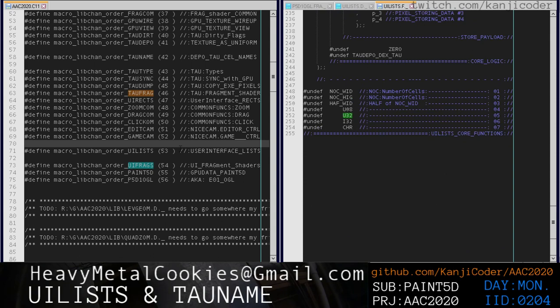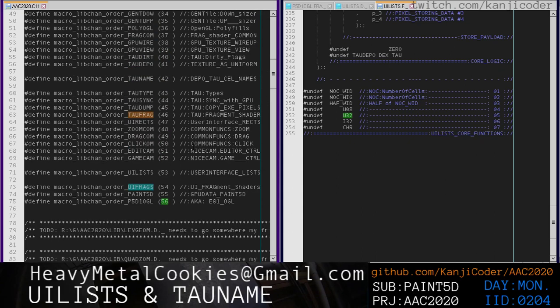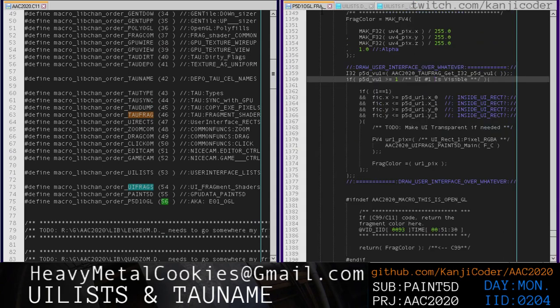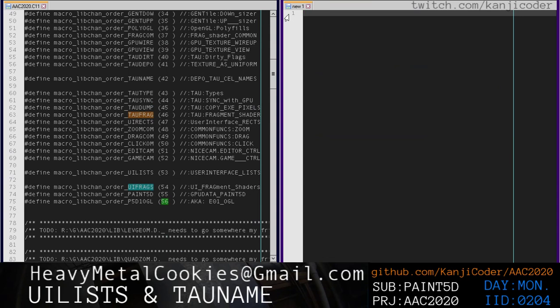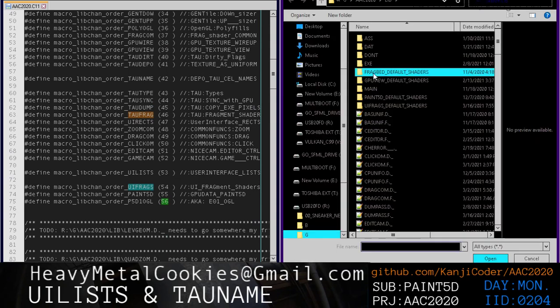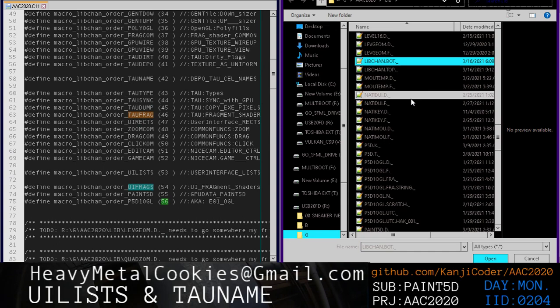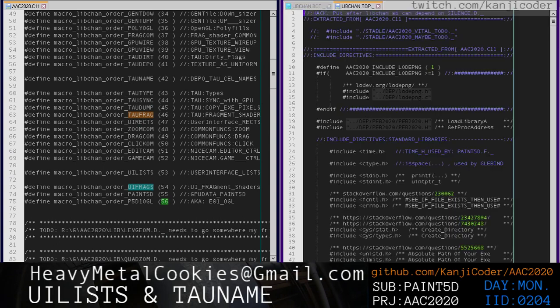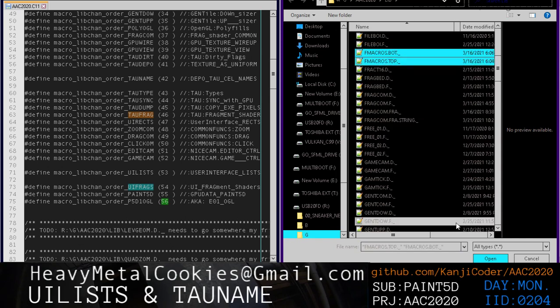So now we need to adjust our lists. This is not the hard part, but it's the tedious part that can be easy to get wrong. So libchan, we've got to open up libchan. We've got to open up f macros, bottom and top.